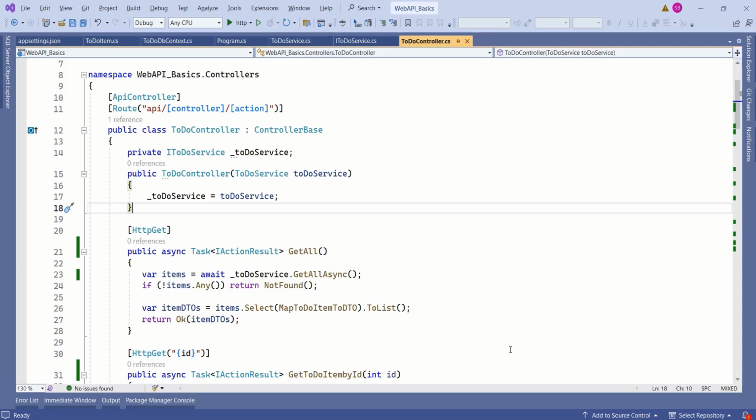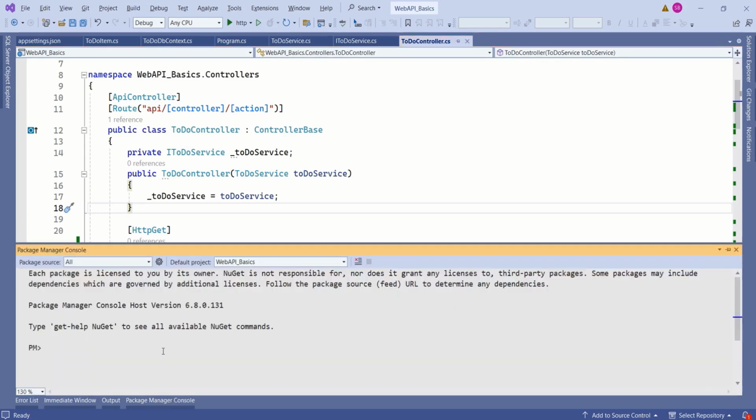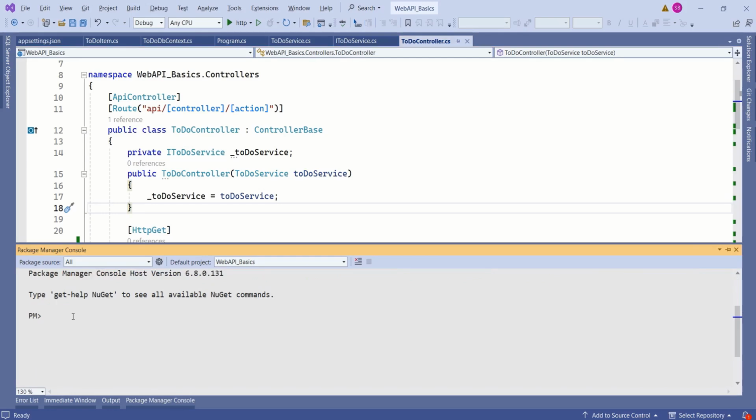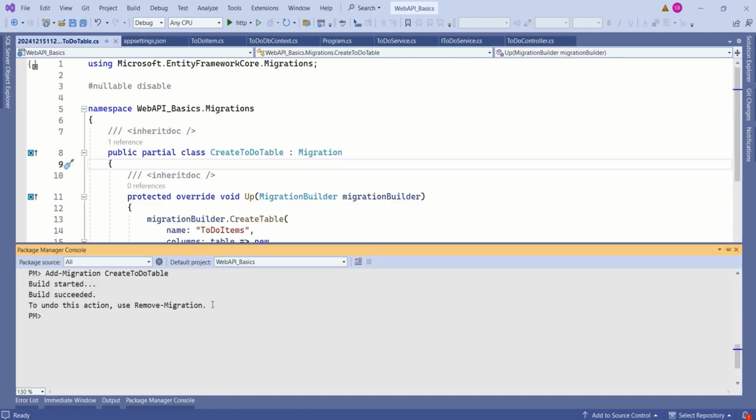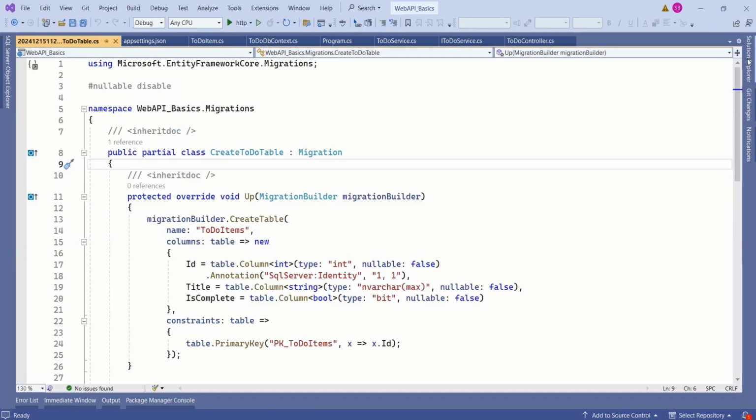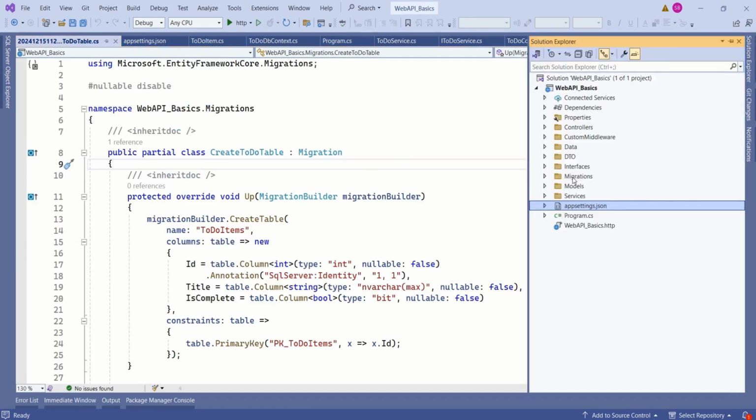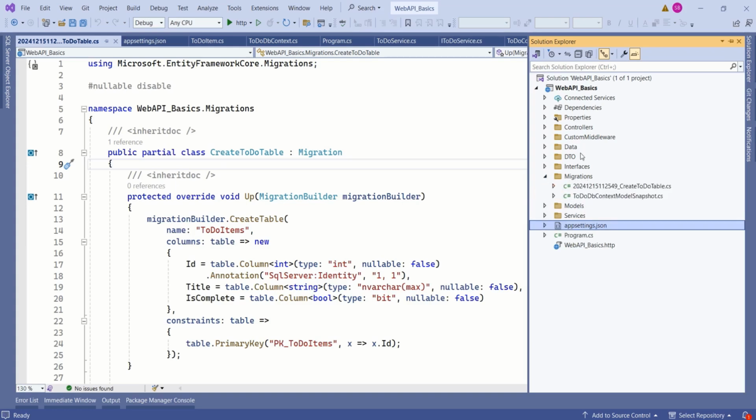We can execute these commands using this Package Manager Console. Here I will say add-migration. This is the command. You can give some meaningful name. I will say CreateToDoTable and hit enter. Migration has been created successfully. I'll show you what this has created. See, it has created a new folder, Migrations, and inside this folder, see, new files have been generated.